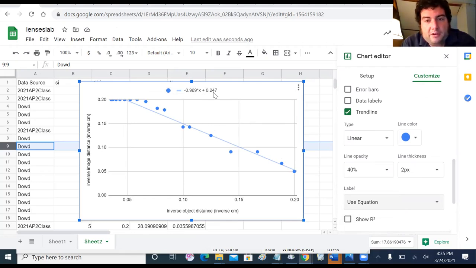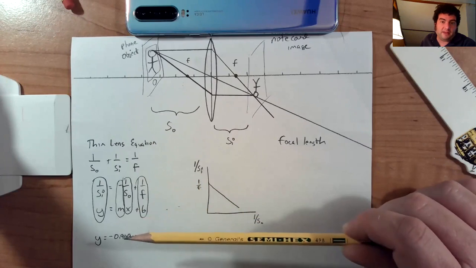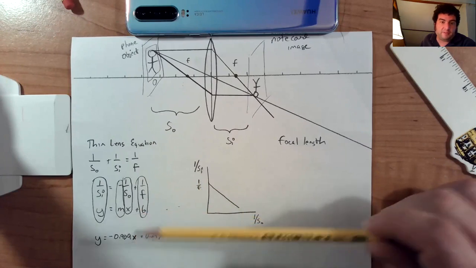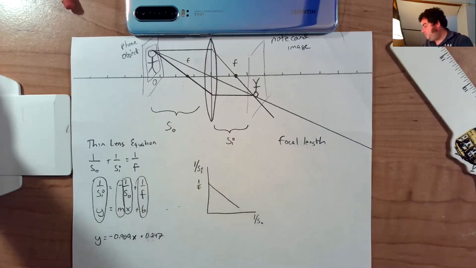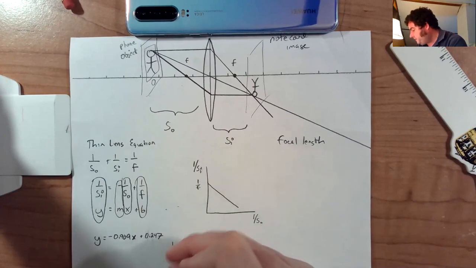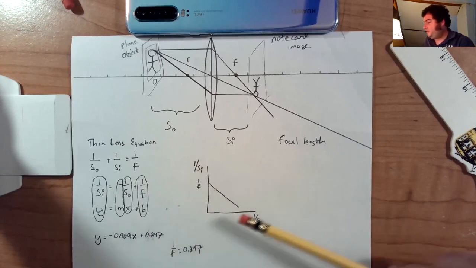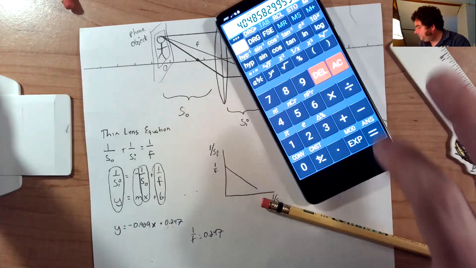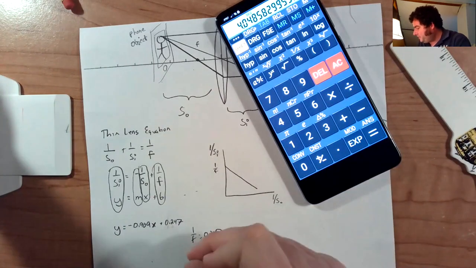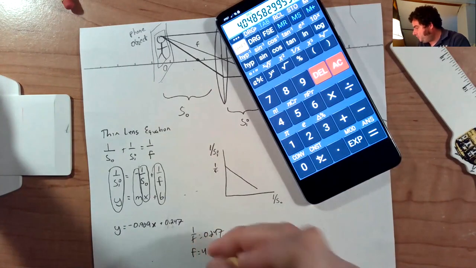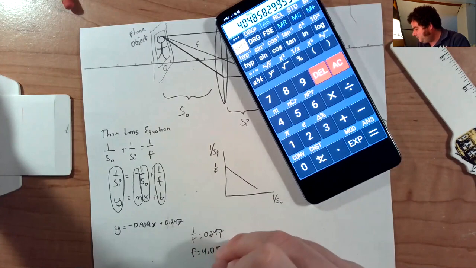So that's our equation. So kind of what we expected, a value pretty close to -1 here. And this is telling me that 1 over my focal length is 0.247. It's suggesting my focal length is 4.05 centimeters.